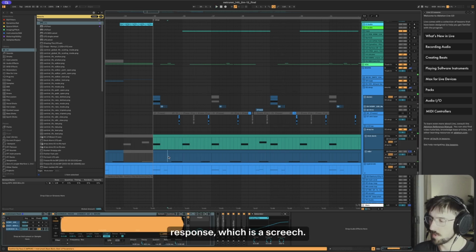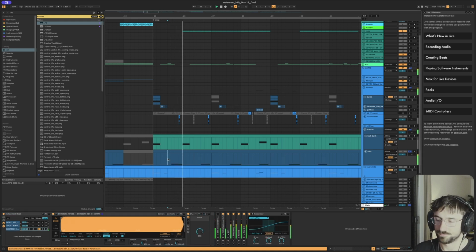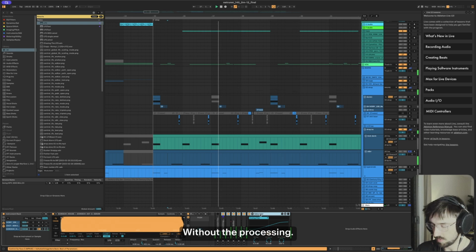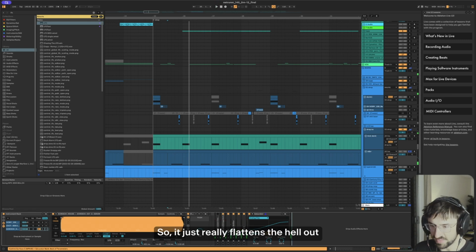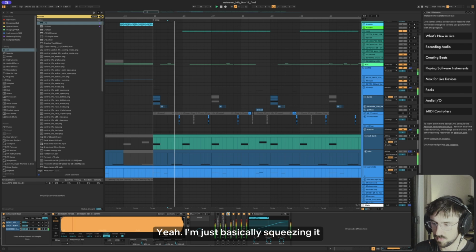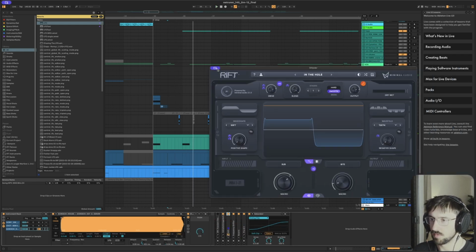And then I've got the response, which is a screech. Without the processing. So it just really flattens the hell out of it. I think the Riff is doing the bulk of this. Yeah, I'm just basically squeezing it really hard with the Riff plugin.